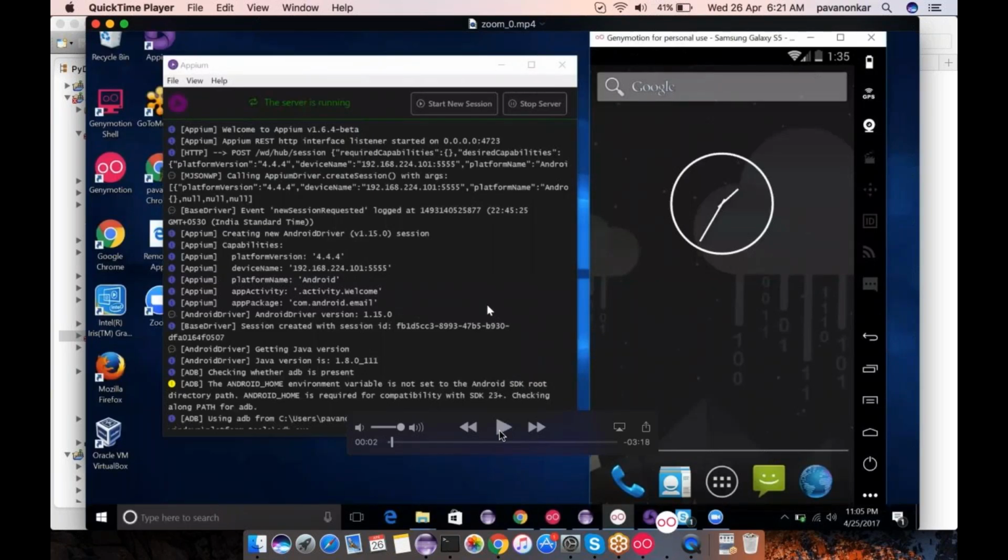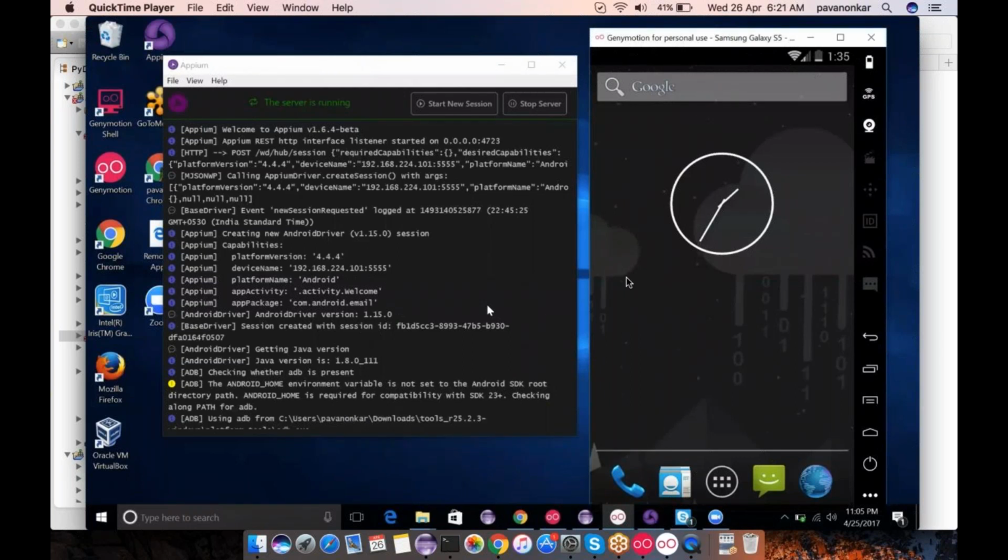If you see here, on the left side is the Appium server that is running, and on the right side is a simulator using the Genymotion software. Genymotion is software which gives a free version to host some of the simulators.